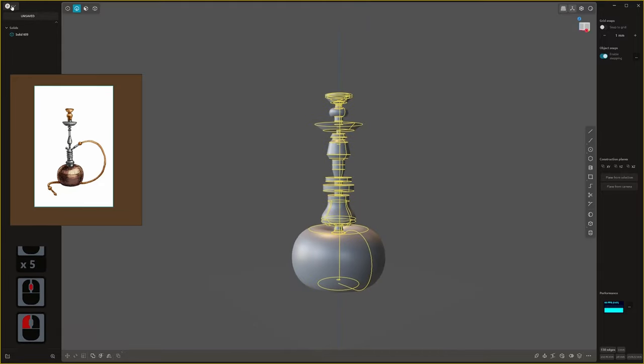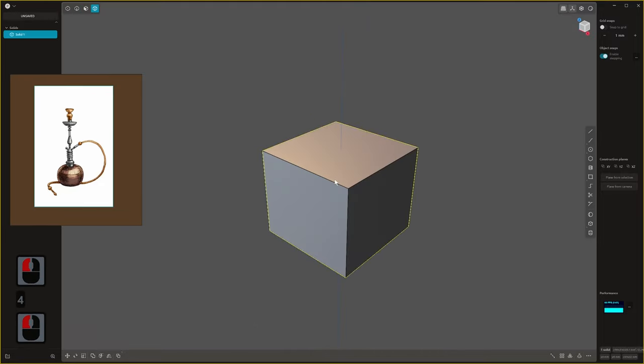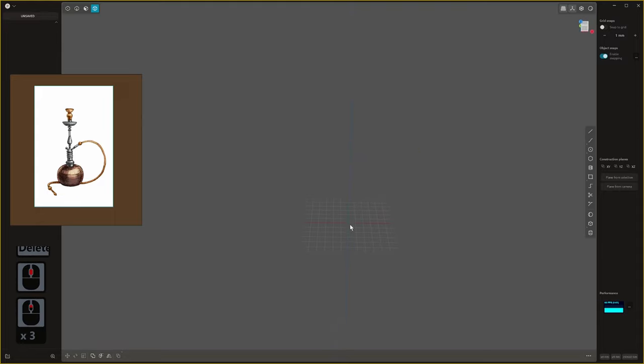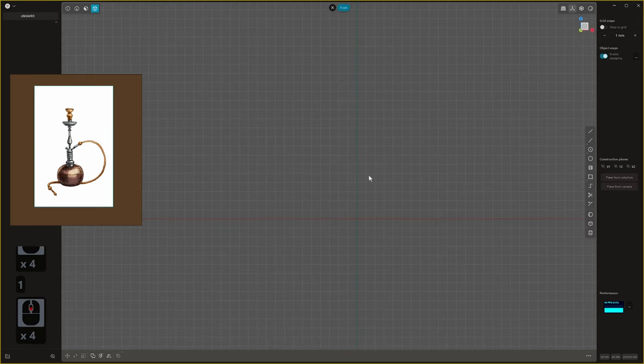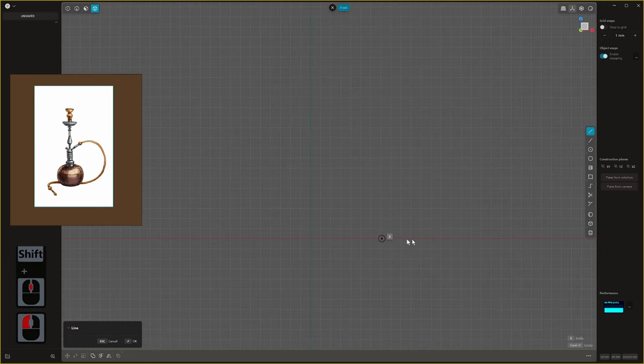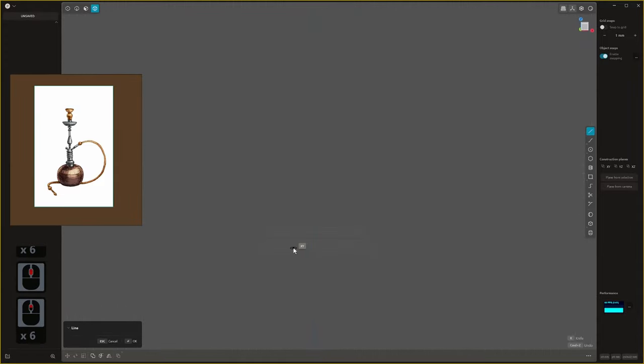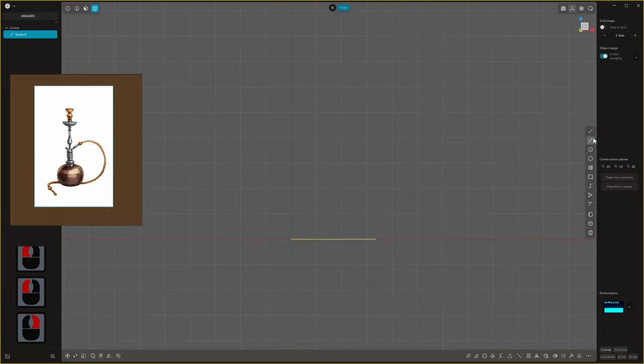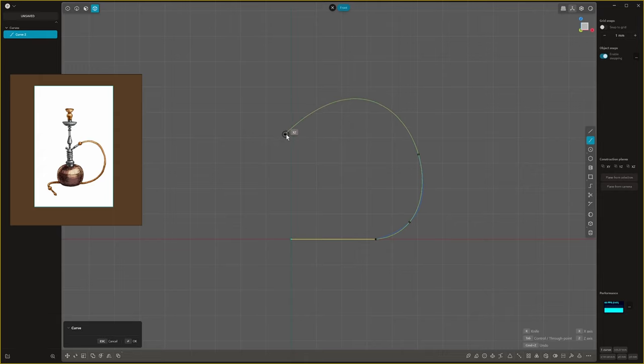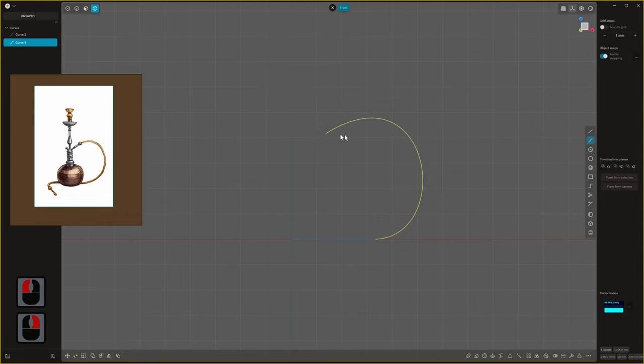So let's start a new file, and we will press 4 on our keyboard and delete our default cube. Pressing 1 to go into front mode, we're just going to get a line tool, and find out where our center is, which is over here, and pull it across like that. What we're doing here is slowly building up our curves. So I'm going to start this one here, and we're going to use a spline curve and bring that around. We're going to bring it almost around to the center, but not quite. Around about, I think, there will do.